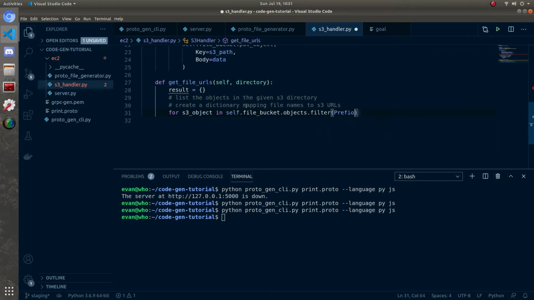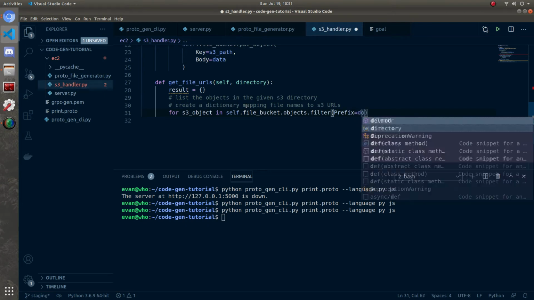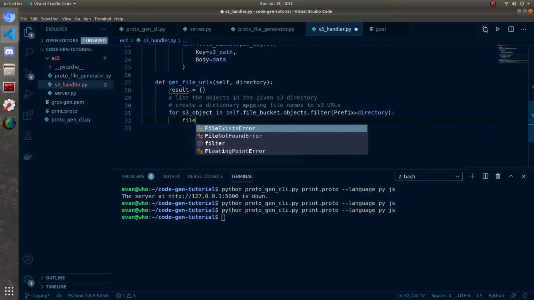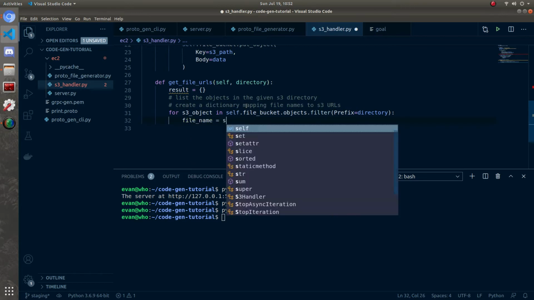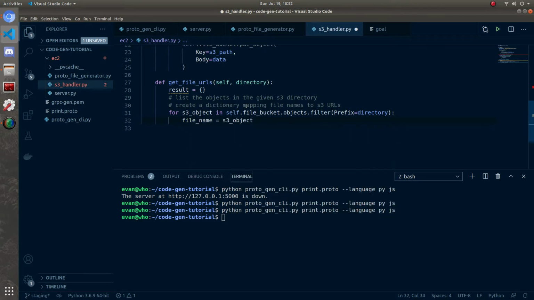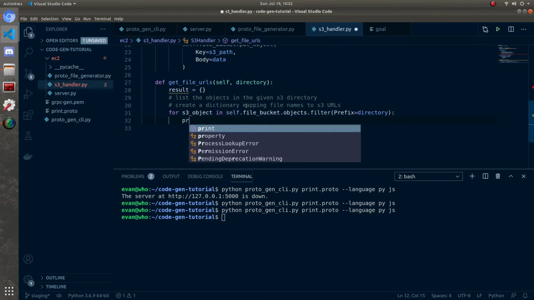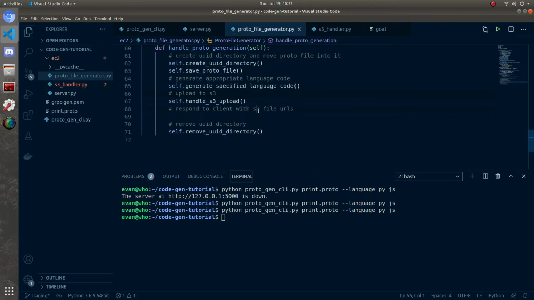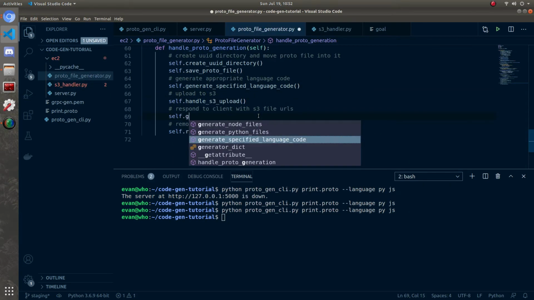So we can use the file bucket.objects.filter method from Amazon's Python module. First thing we want to grab is the file name. But before I do that, why don't we just print the S3 object just to see what we're messing with in this for loop. So after the handle S3 upload, I'm just going to call self dot.